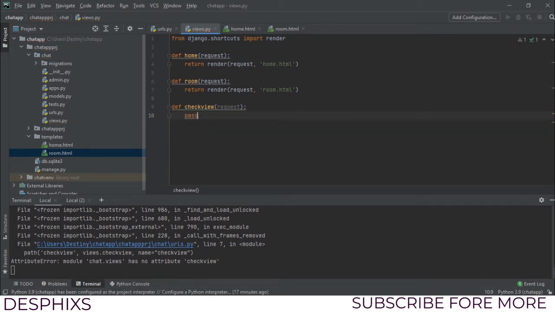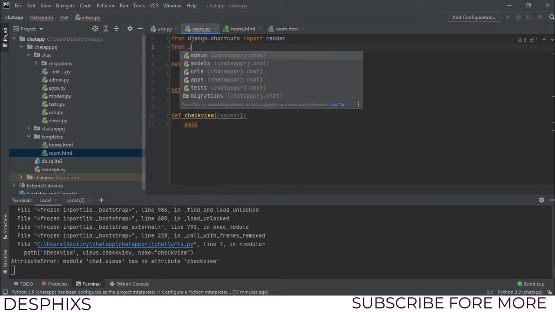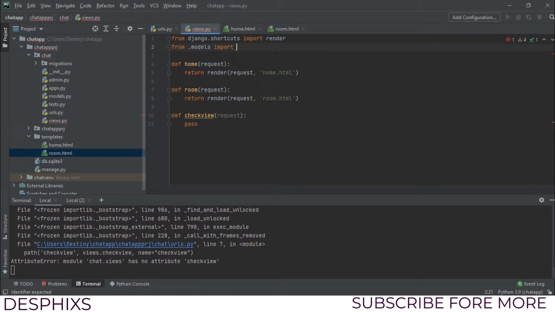So in check view, before we continue, we want to check if the room exists, just as I told you earlier. But now we want to check if the room exists in the database. So if it exists, we just go into it. If it doesn't, we create a new room. So what I want to say is from .models, I want to import my models over here. I'm going to say from .models import Room, and also import Message. We're going to be using this Message later in this video.